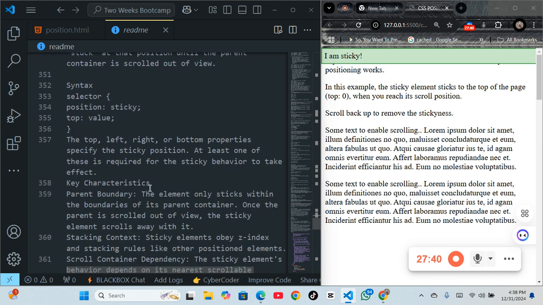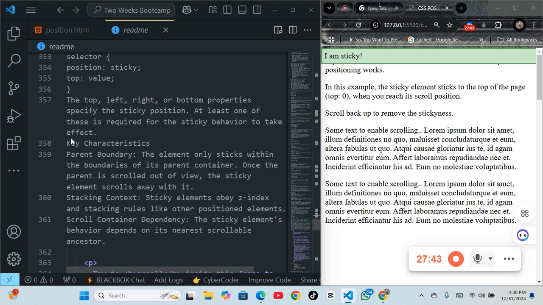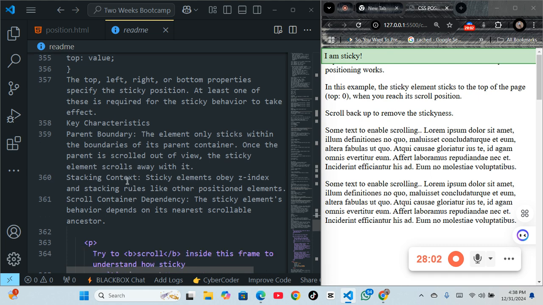So let us look at key characteristics of sticky positioning in CSS. Parent boundary: the element only sticks within the boundaries of its parent container. Once the parent container is scrolled out of view, the sticky element scrolls away with it. Then stacking order: sticky elements obey z-index and stacking rules like other positioned elements. We are going to look at z-index also.